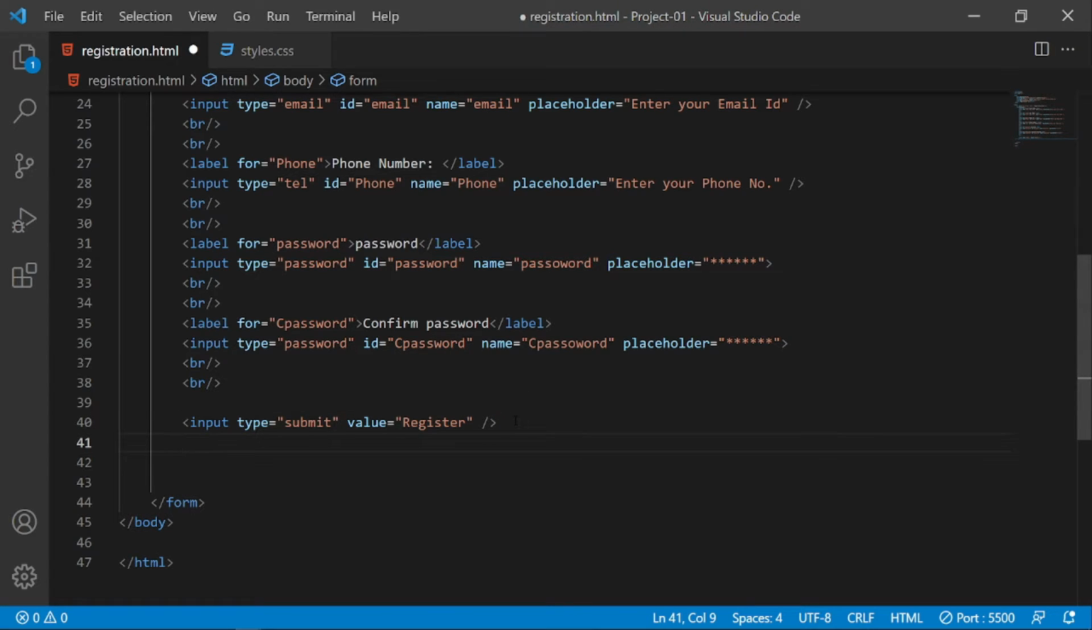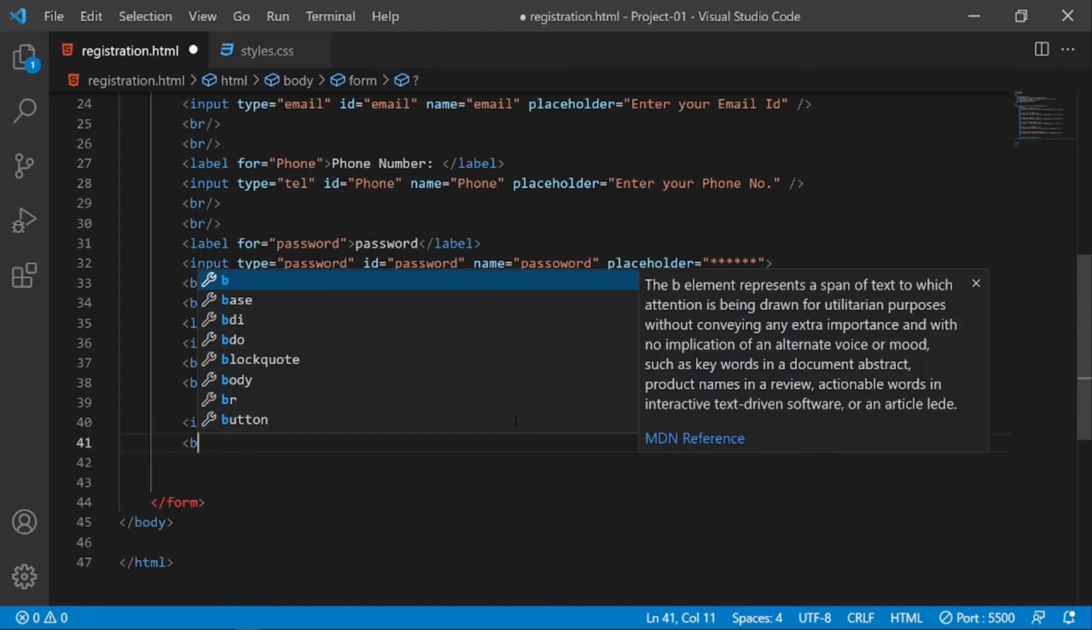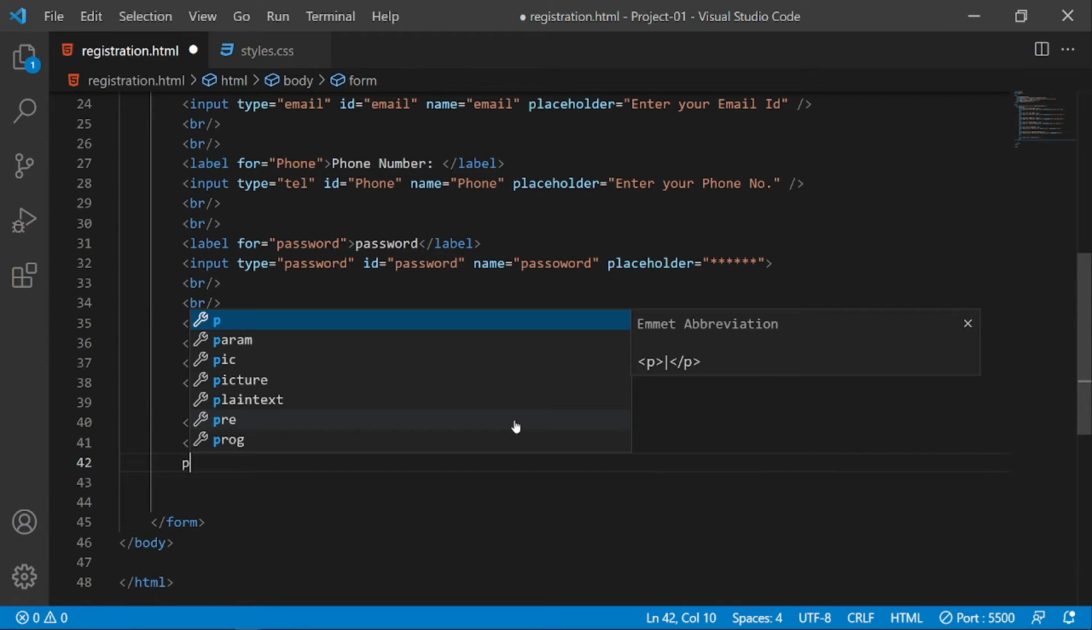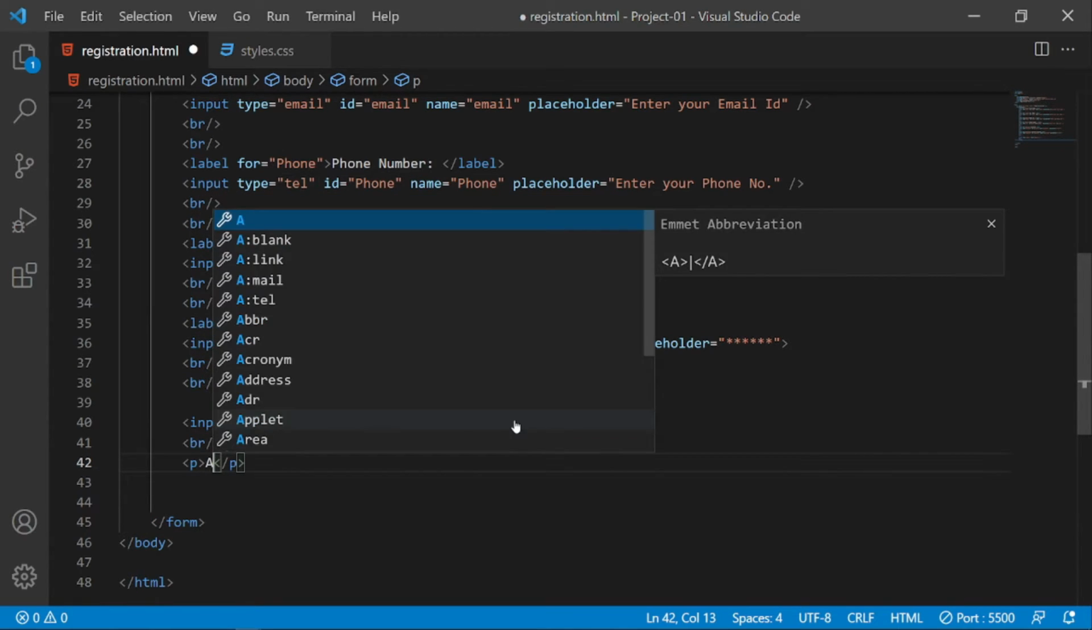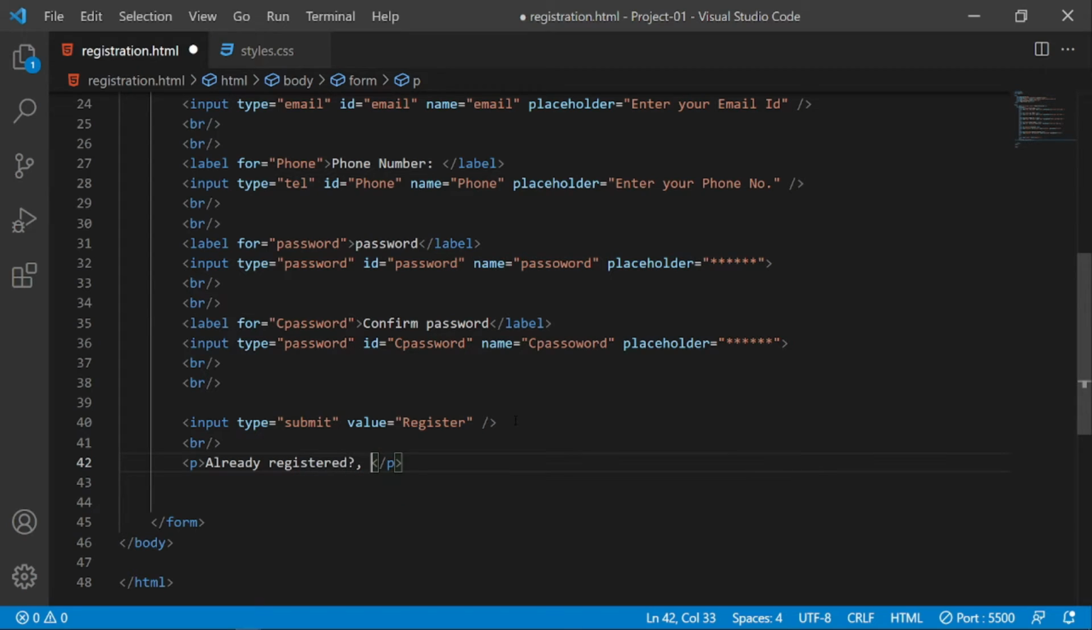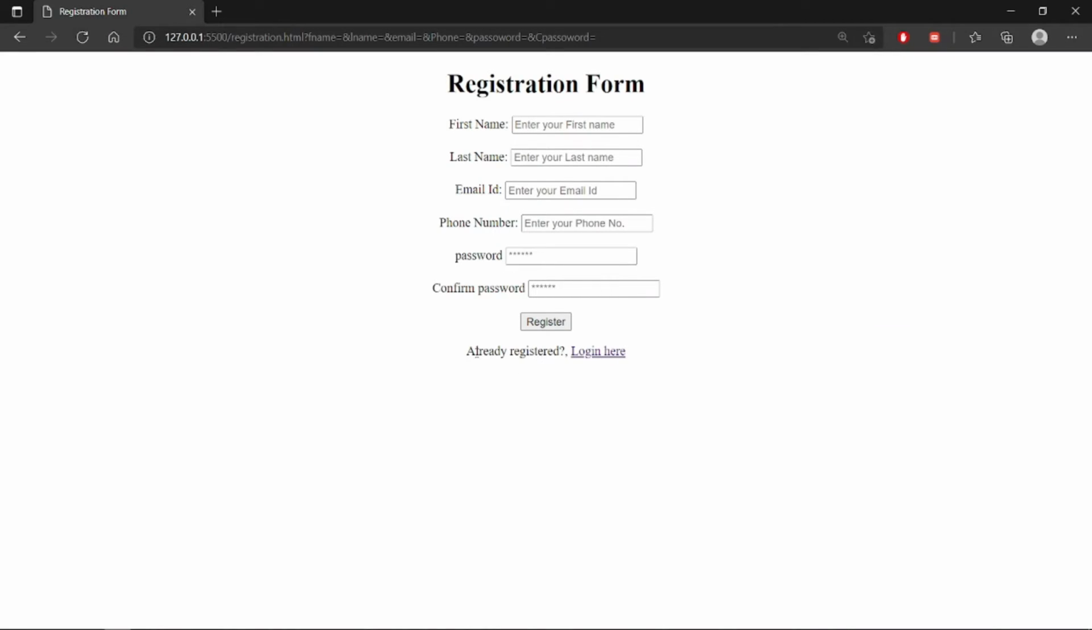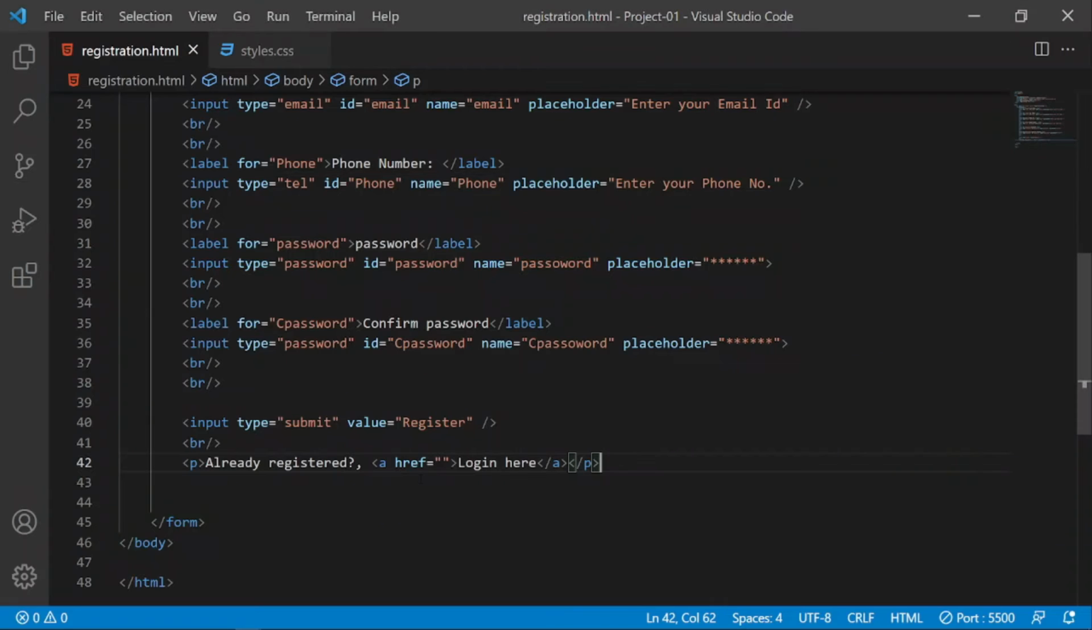Okay, below that we'll add one small paragraph here. Before that we'll add a break here. That paragraph is nothing but already registered. Okay, now we'll create a paragraph, and here we'll write already registered, then login here. For this we will create a link and we'll mention the link in the letter. Now I will save it. Now here you can see it is showing very good. If you click on here, nothing will happen because we haven't given the href here.